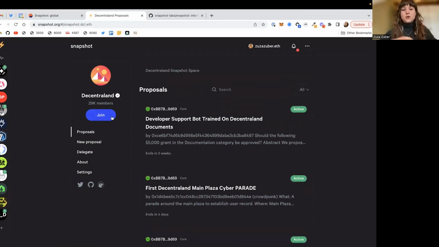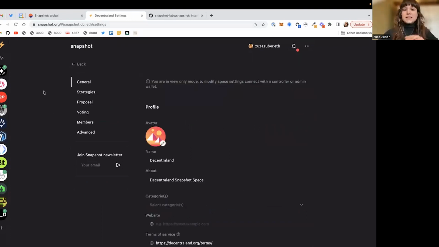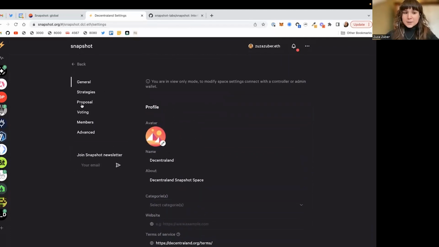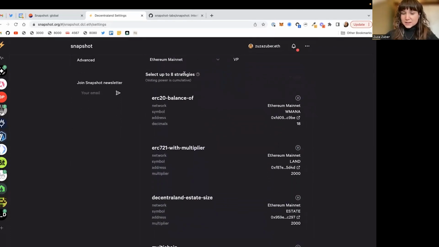So basically, you will become one of the members and you will receive notifications about the new proposals within the space. You can create a new proposal, delegate your voting power. And what might be interesting for you is the settings page, where basically the space controllers and admins can change the entire setup that I mentioned before. So what you can see here are basic details about the space. In the strategies tab, spaces can add up to 8 voting strategies, and the voting power is cumulative.